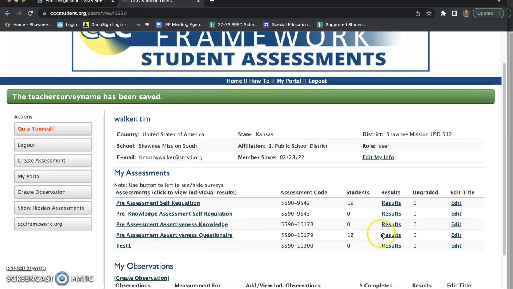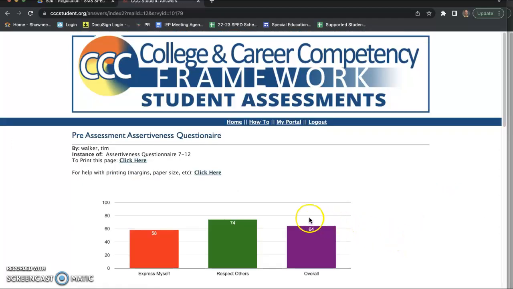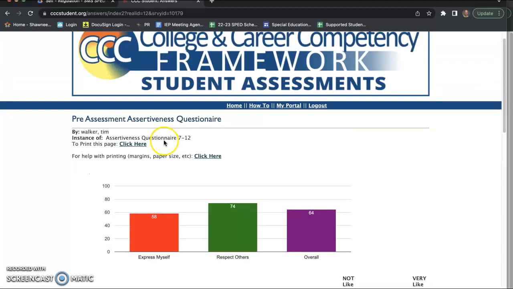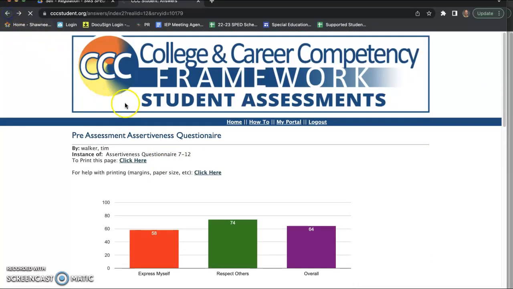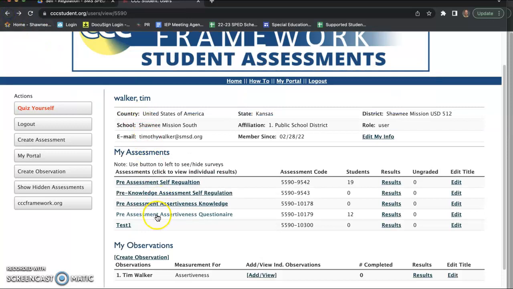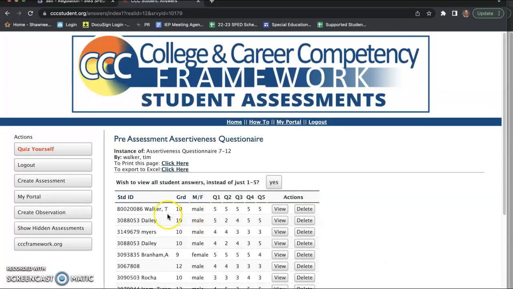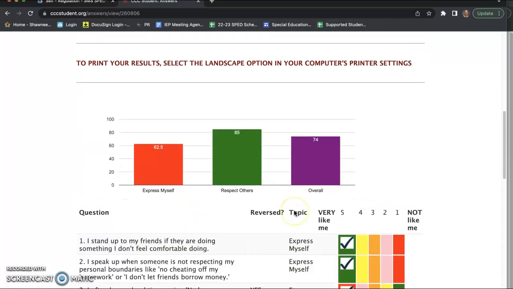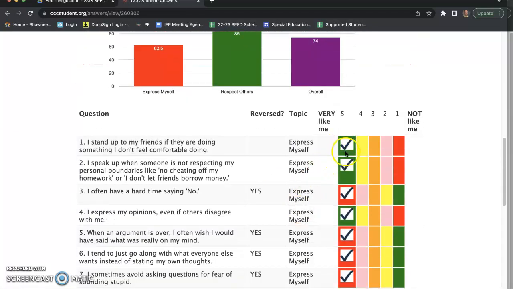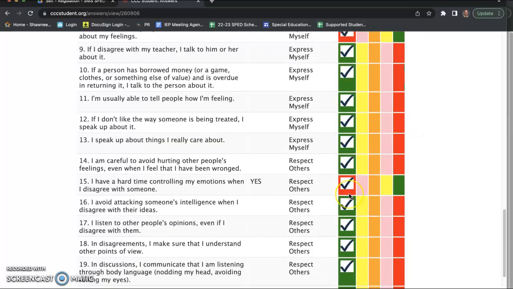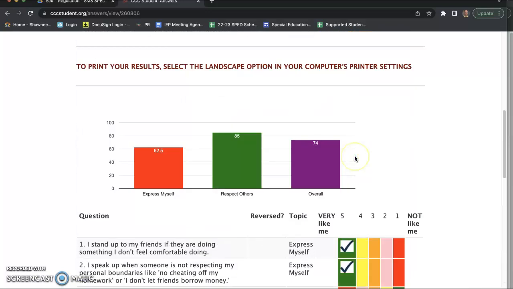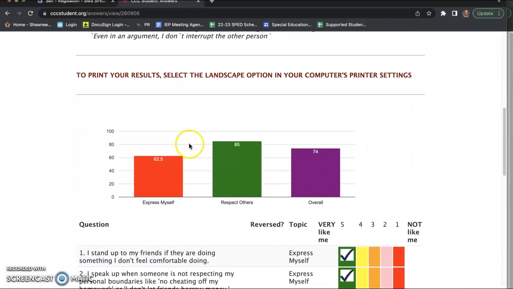So when they get their results, you want to be sure that they save them as a PDF, because they'll get them and it will look like this green color, and that helps them to know where they're strong or weak and things like that. So you'll see which ones are negative scored, which ones are positive scored, and all that kind of stuff. So that's how you can get in there and access those.